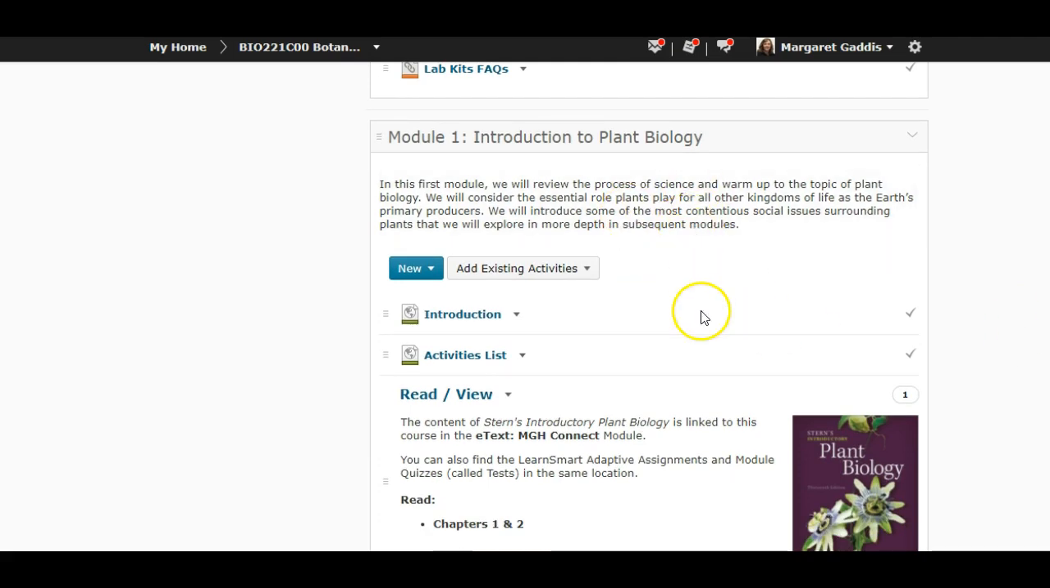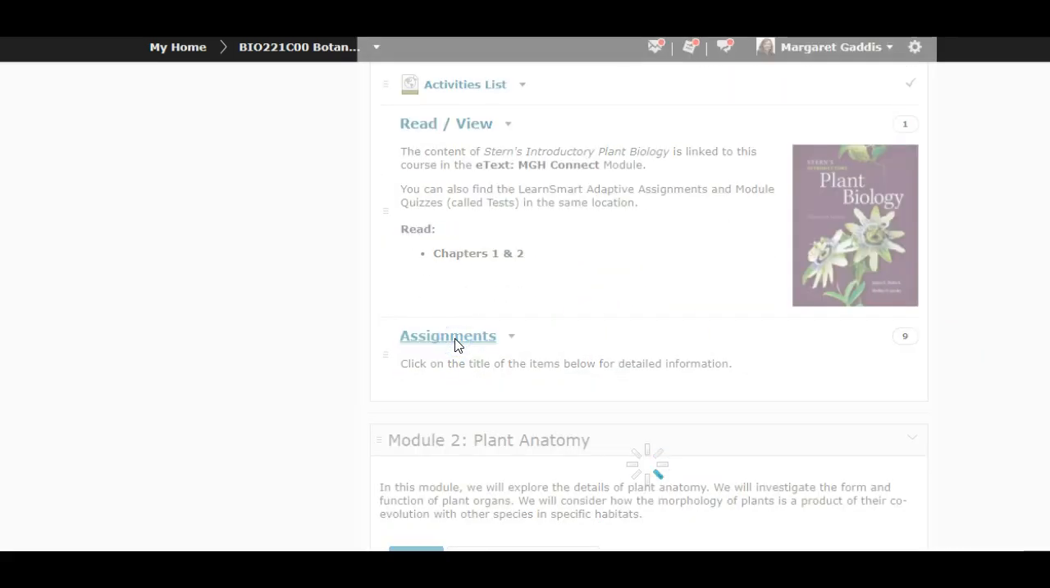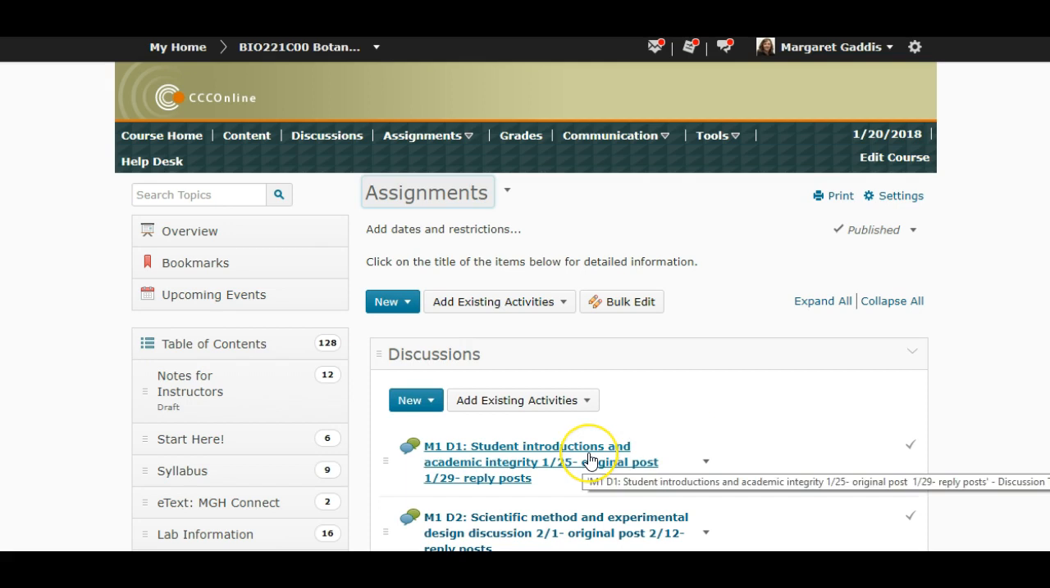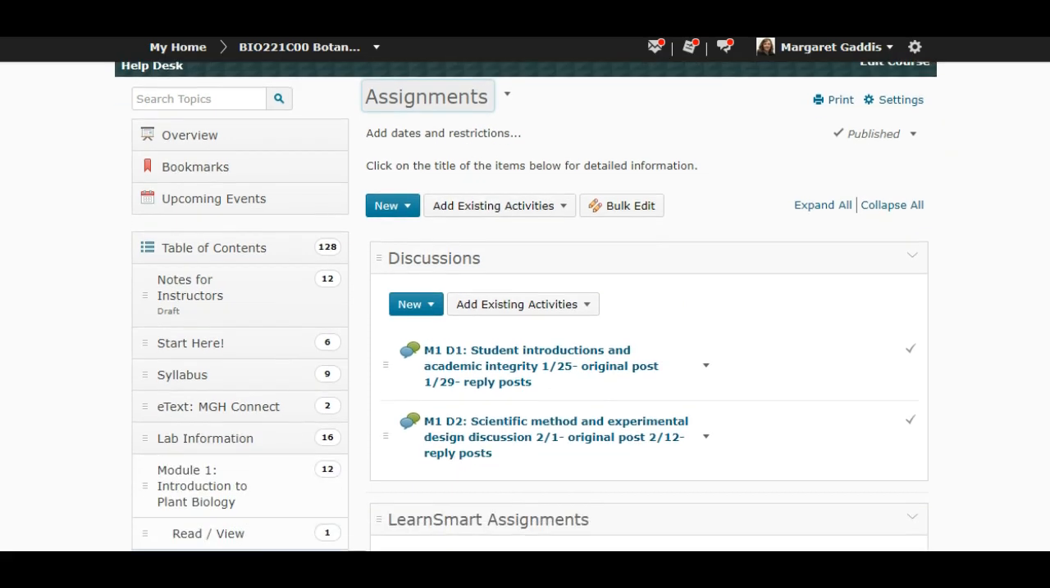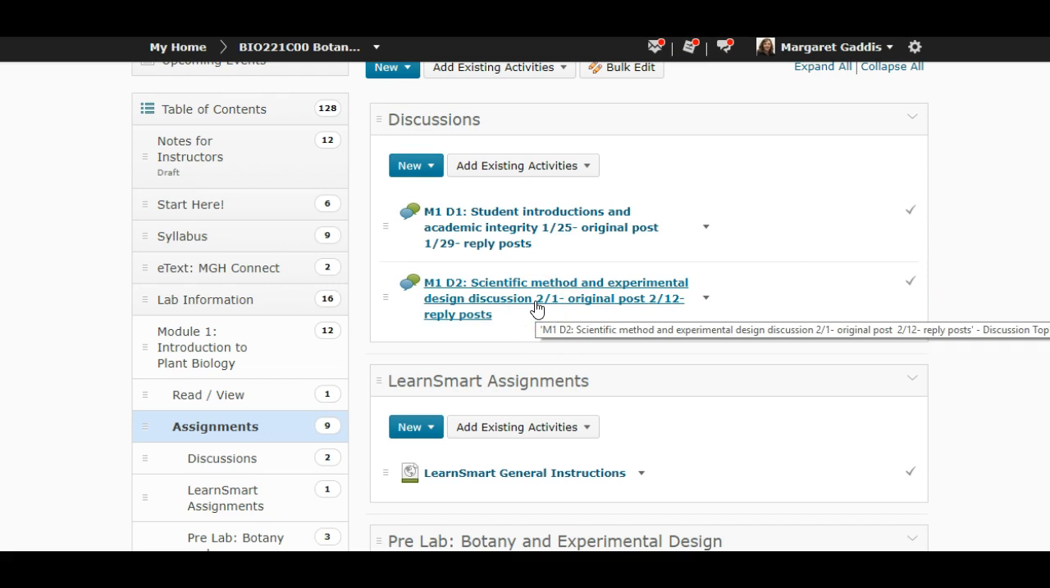So say you're in module 1 and you're reading, and you get down to the assignments and say you have made your student introduction post, but the next time you log in, you'll come right back up to this page, and maybe the next thing you'll have to do is participate in this scientific method discussion, okay?